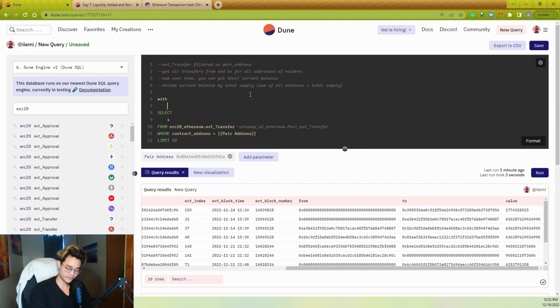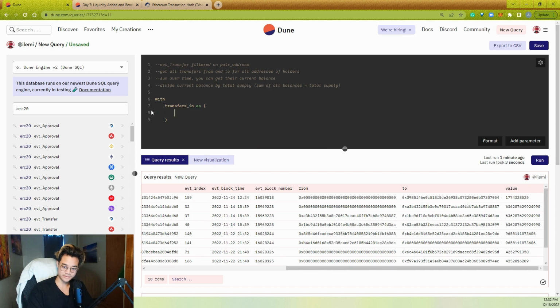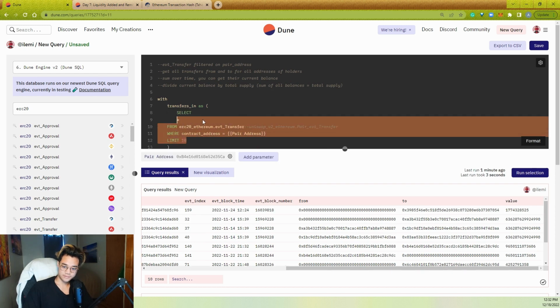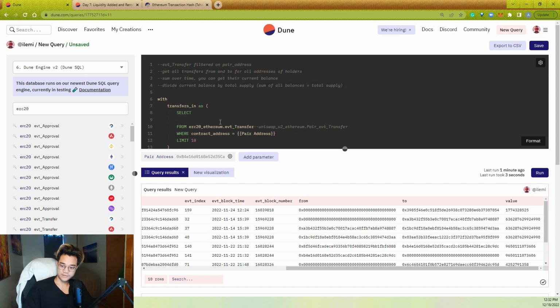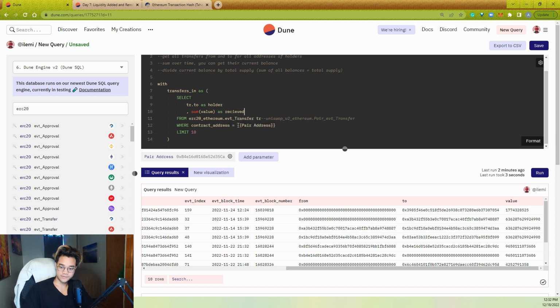I'm going to start with a CTE with transfers out or transfers in. Let's start with this. I'm going to copy this in here. So I want to alias this by TR, just as easier type. So I want the transfer to as holder. And then I want the sum of value as received. And let's just group by one.